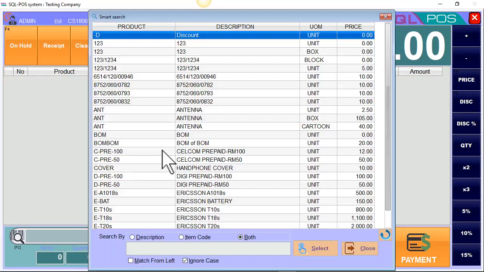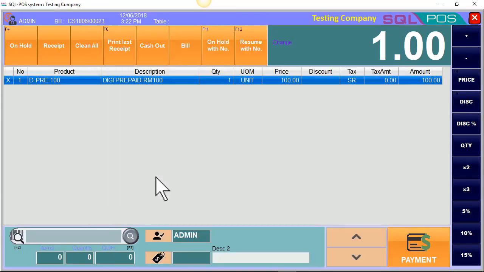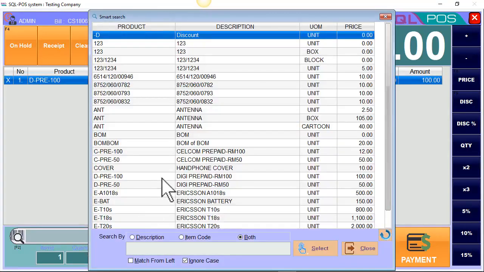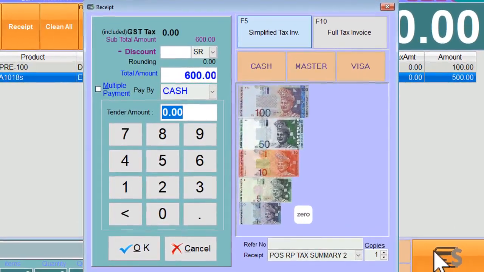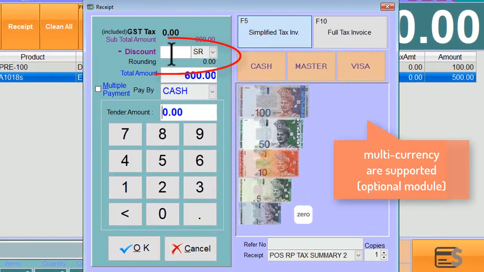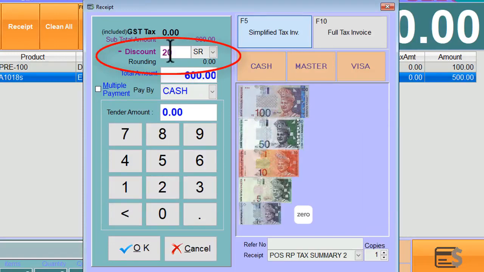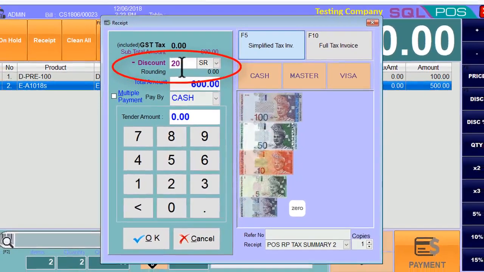Let's continue on the second bill. So for example, the customer is buying this DJ prepaid and also Ericsson. Once you have done this cash bill, let's proceed to payment. In the payment screen, if you would like to give a lump sum discount of 20 ringgit, then you may enter the 20 ringgit discount here.